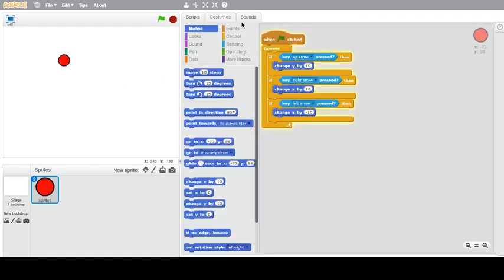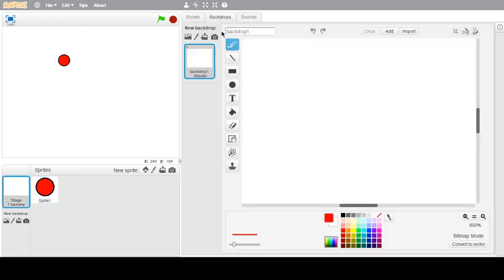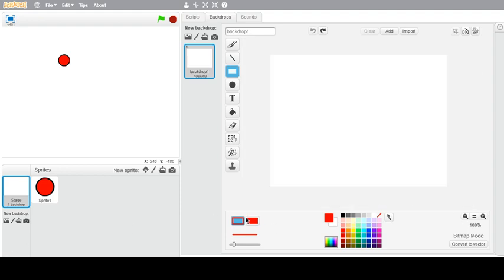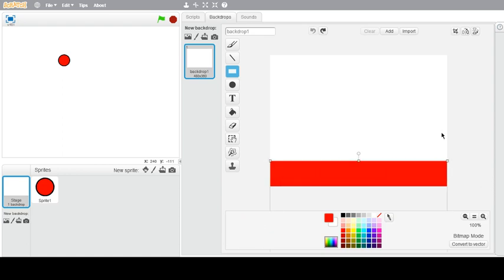And then let's add gravity. So let's go to the stage and a backdrop. In the backdrop you can draw whatever you like. This is gonna be a simple one that will just go from one point to the other one. So I'm just gonna draw a platform that looks something like this.